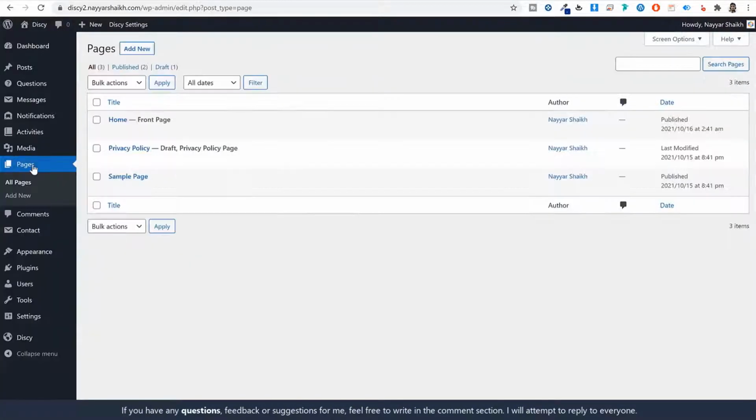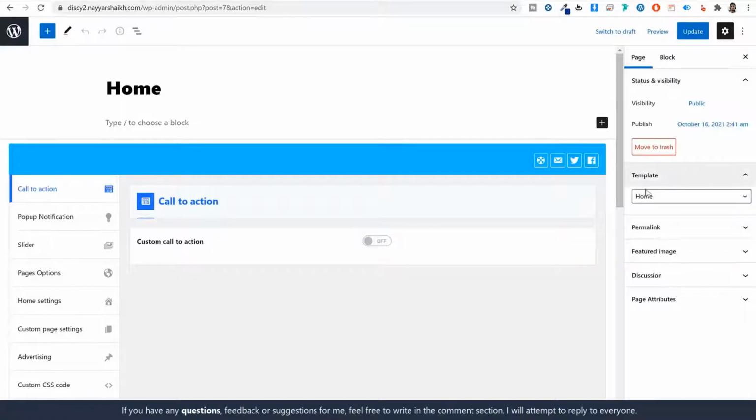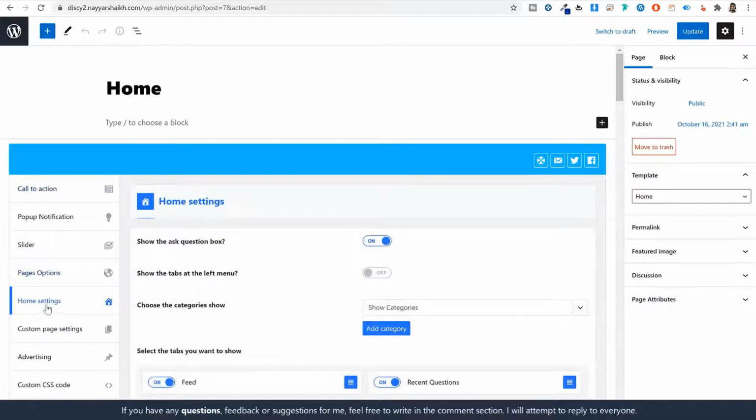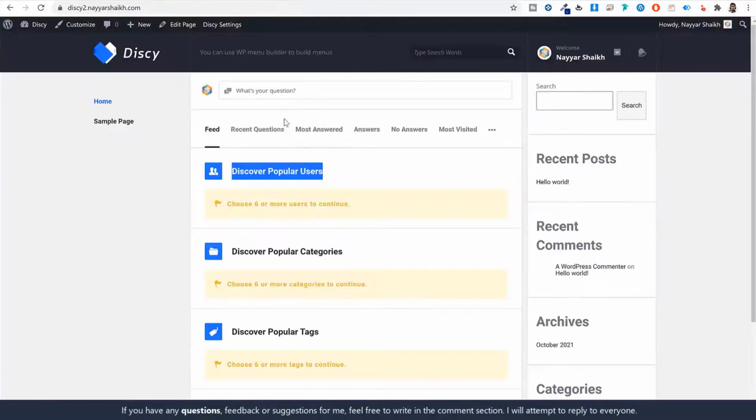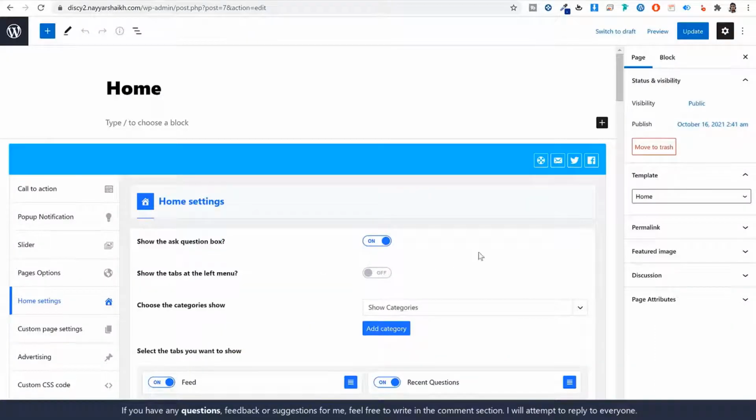Come back to pages. Edit your home page, which is this. Click on edit. Now because we have selected this template home, you will see home settings over here at the bottom. Click on that. First of all, make sure this option is selected: show ask question box. Now this box that you see, this is the ask question box. So make sure you have selected show.